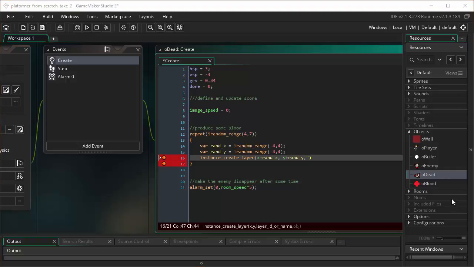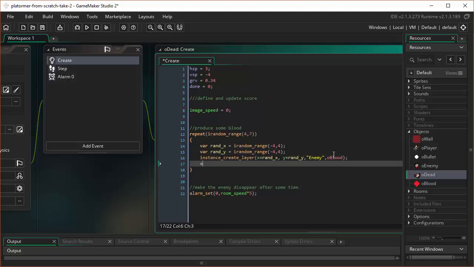We need to say, where do we want to produce this thing? I'm trying to remember. I don't think I have a new layer for this, so we'll just put it on the enemy layer, enemy. And what is it we're creating? We're creating one of those blood objects. And that is it. So a random number of times we're going to produce copies of blood objects. Each copy will have its own x and y value that's within this range, and then we'll produce a copy of it using that information. As long as we're here, let's play a sound as well.